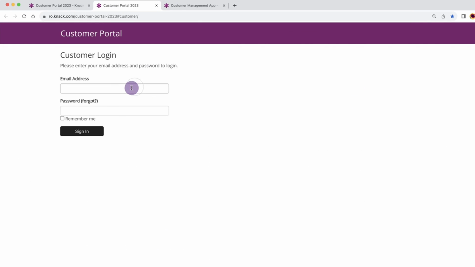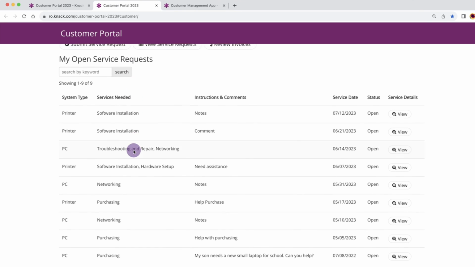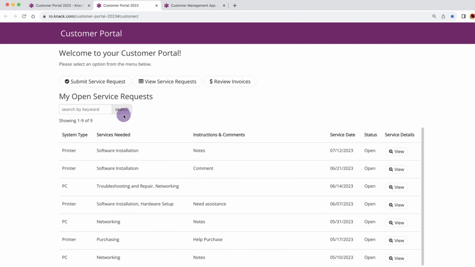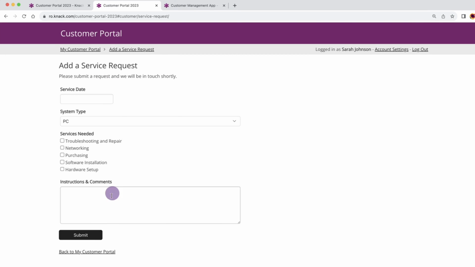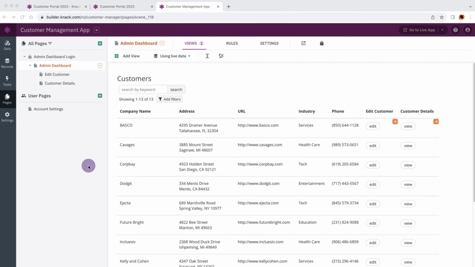Your live app is the real-time version of your application that users will interact with. Everything you design and structure in the builder gets reflected here. So what you see in the building environment is just the framework for your app. The real magic happens in your live app. Once you've set up your pages and views, it's time to view your live app. To view your live app, click on the Go to Live App in the upper right-hand corner of your builder. A new browser window will open up with your live app.